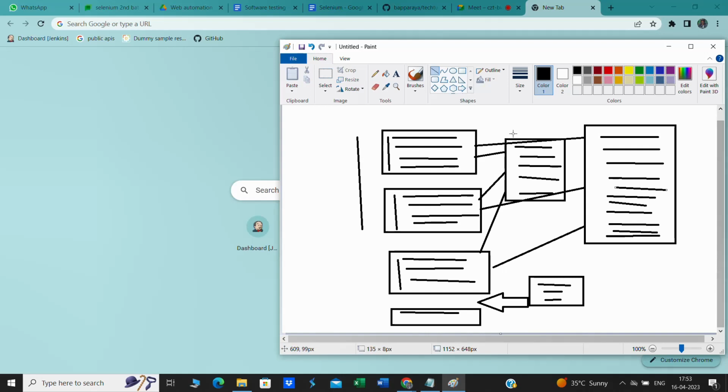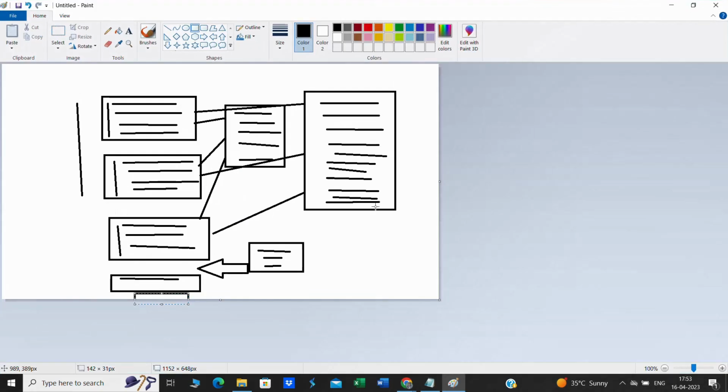So tomorrow what happens is we will add one more feature to the system. I mean, we will add one more feature to this application. Then what we have to do is write manual test cases only for the new feature, and then execute those for this particular feature.